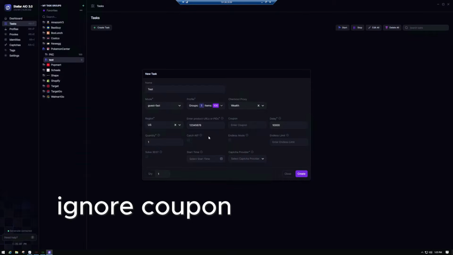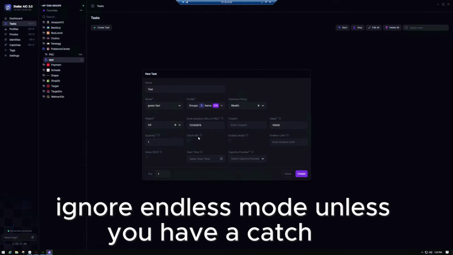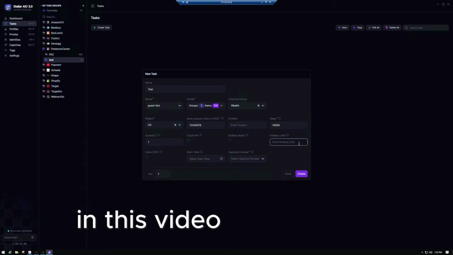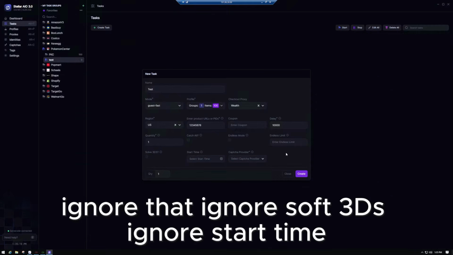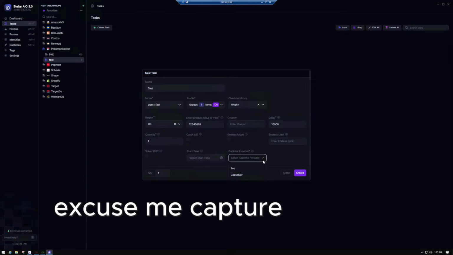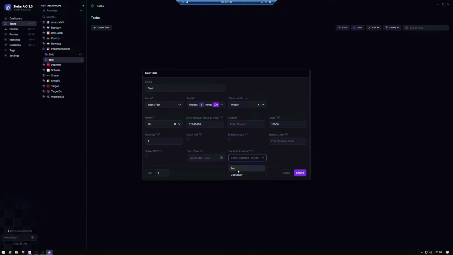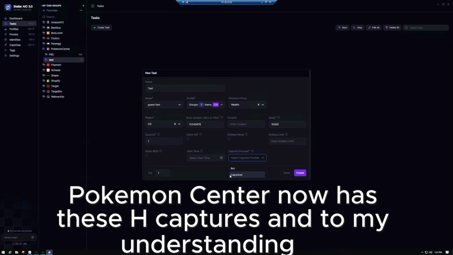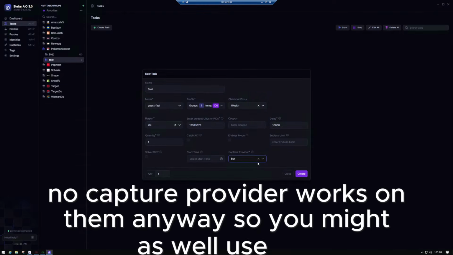Ignore coupon, ignore catch-all, ignore endless mode unless you have a catch-all, but we're not going to get into that in this video. Endless limit, ignore that. Ignore solve 3DS, ignore start time. Capture provider. So you can choose Cap Solver or bot. Pokemon Center now has these hCaptchas, and to my understanding, no capture provider works on them anyway. So you might as well use bot.